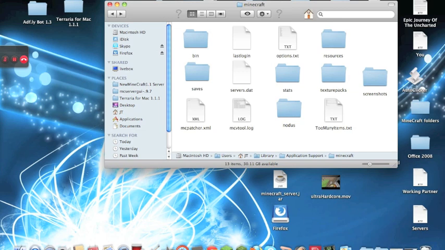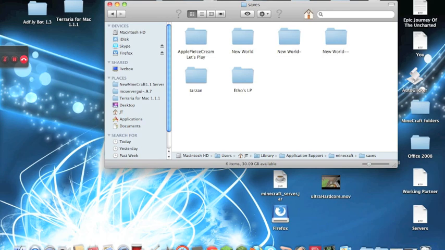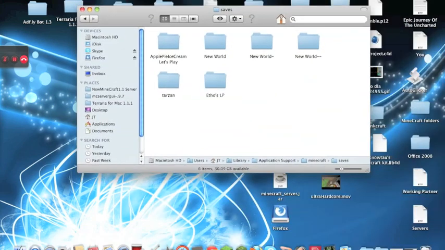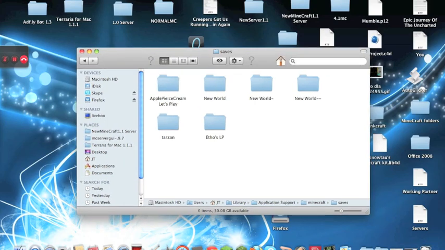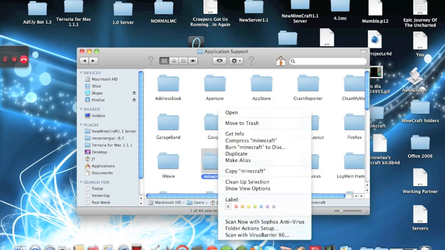Okay, so then you're going to go to saves first. You're going to copy all your worlds, Command-C for Mac or Control-C. You're going to paste them in your desktop or some folder, depending on where you want to copy them. And then you're going to go outside and delete the .minecraft folder. Just delete it, throw it in the trash or whatever.